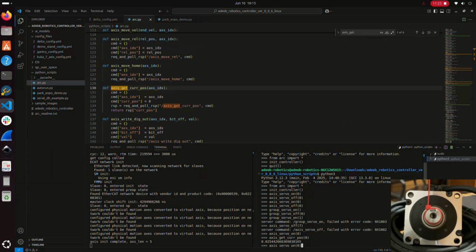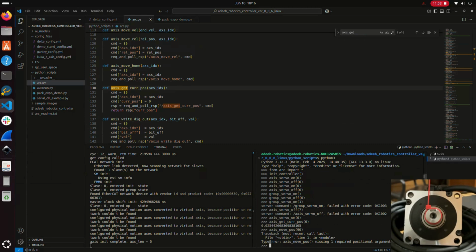If we try to do axis move position and we ask it to go to, let's say, 90 degrees, the default units are degrees, and counterclockwise is positive. So we should expect the zip tie here to be horizontal towards the left. When I try to run that, it complained that I did not provide the axis index. That's understandable. Axis index is 0.